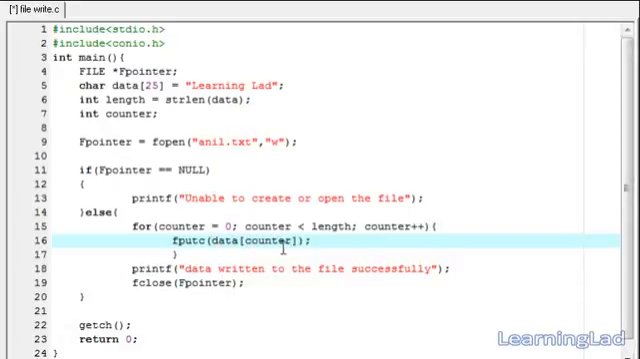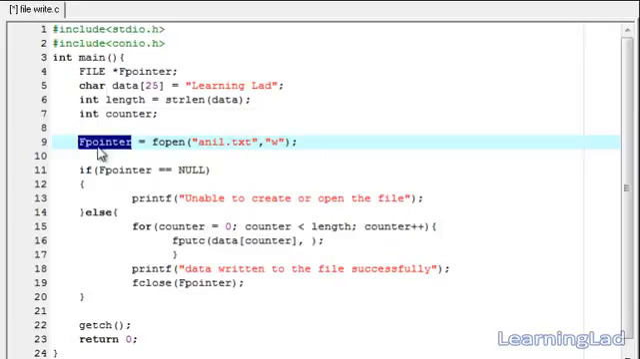When this counter becomes 0, we are writing the character L. When this counter becomes 1, we are writing the character E. When this counter becomes 2, we are writing the character A. Similarly, we are writing all the characters until we encounter this D, the last character. Next we have to pass the file pointer. The file pointer is this one, f pointer. I'm gonna copy this and paste it here.